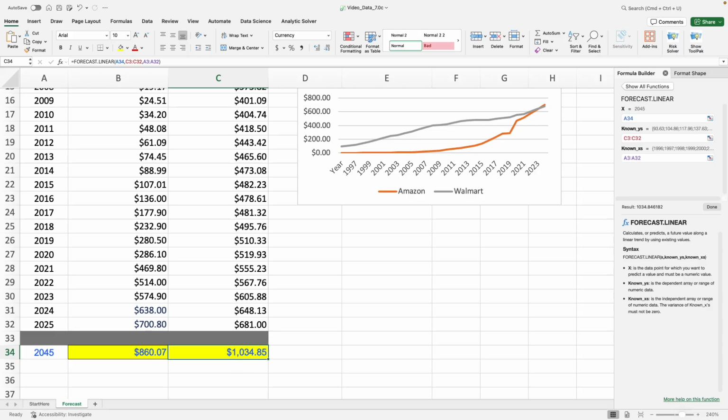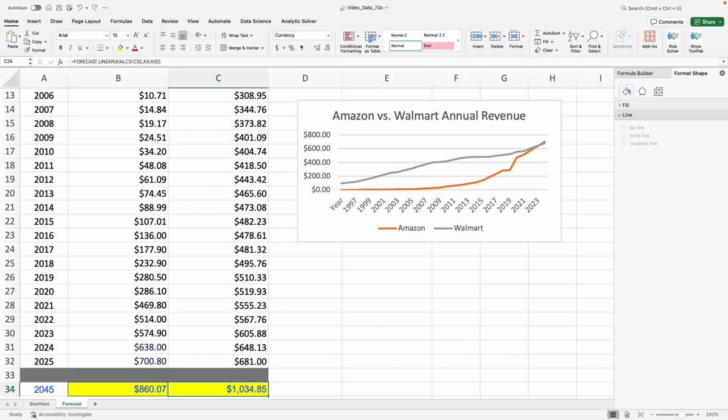Functions like this are often used by businesses to support forecasting, budgeting, and long-term planning. The forecast linear function is commonly used in business for budgeting, sales forecasting, financial planning, and identifying future trends based on historical data. Next, I'll add linear trend lines to both data series.